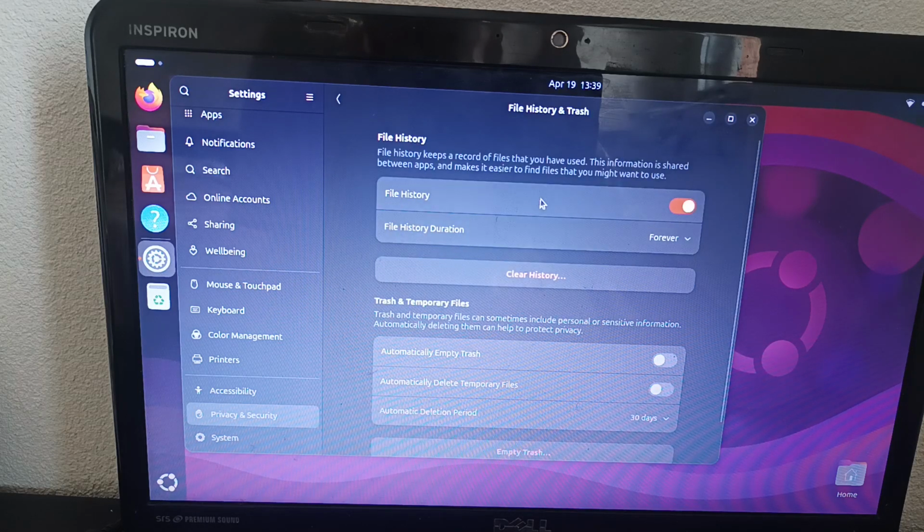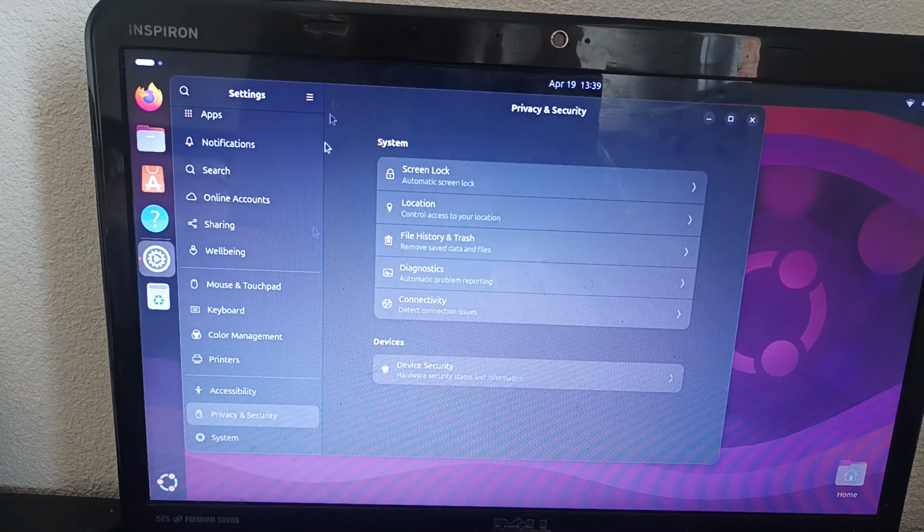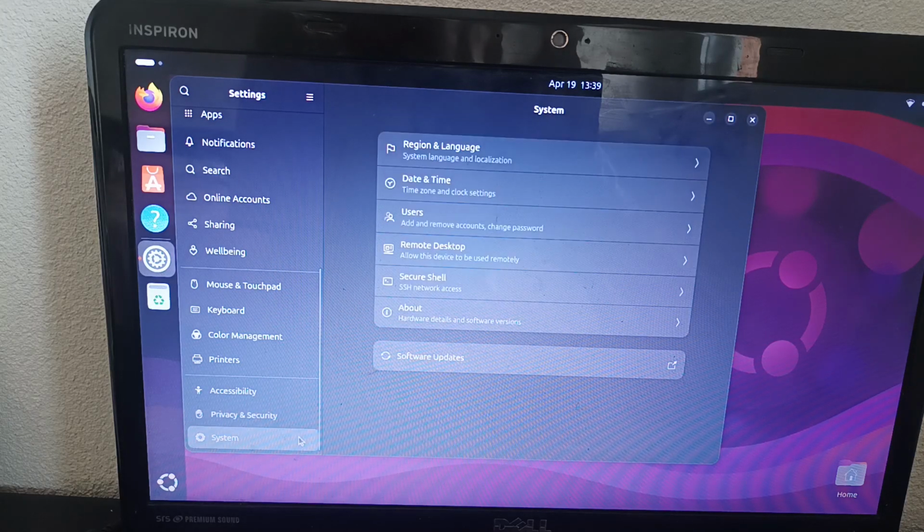Okay, we got the file history. Notes may find app files you might not want to use. Automatically empty the trash and delete the temporary files. It'll be interesting. Okay, now let's get onto the system.